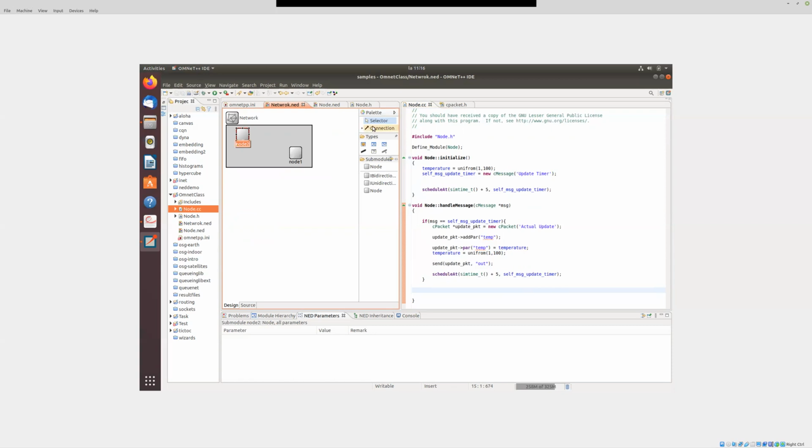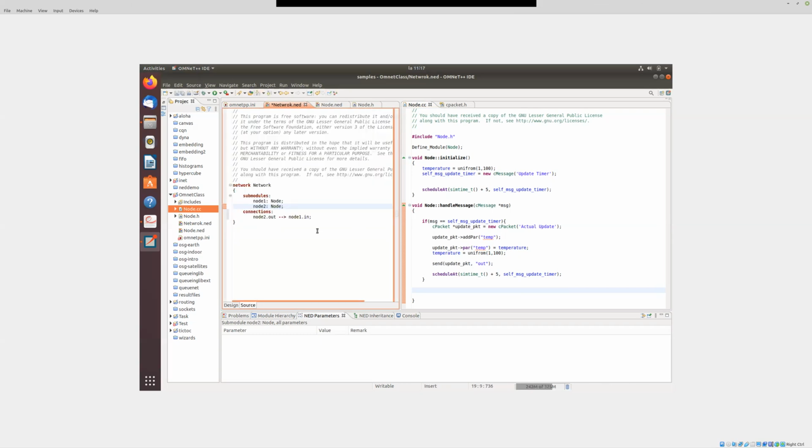So we can use the connection tool here. You can go to the design and connect this node to this node with the connector, and it will ask which gates you want to match. If you have multiple gates, there will be multiple options, but in this case there's only one output gate of node 2 and only one input gate of node 1. Just do this. And you also have to connect the other way around.